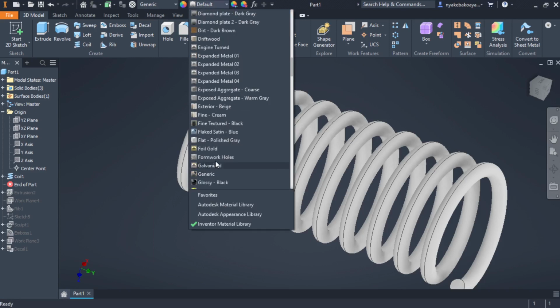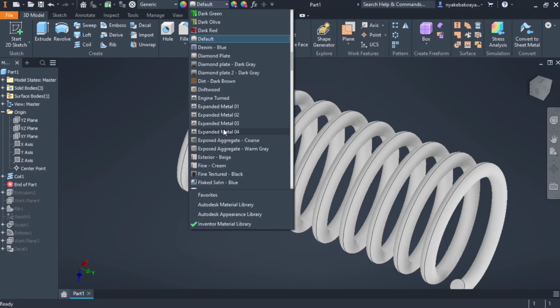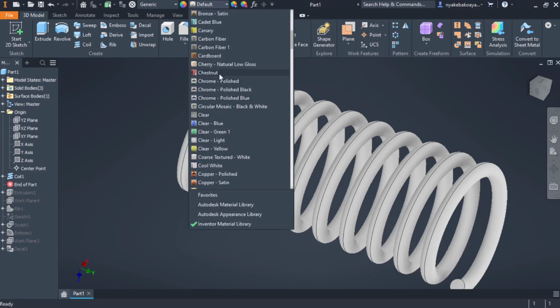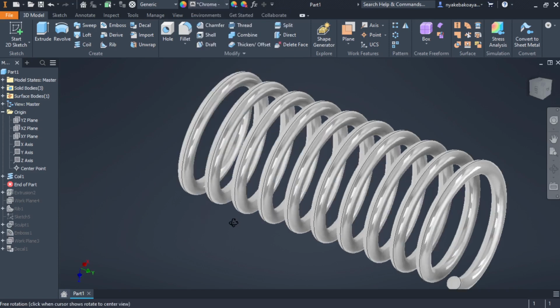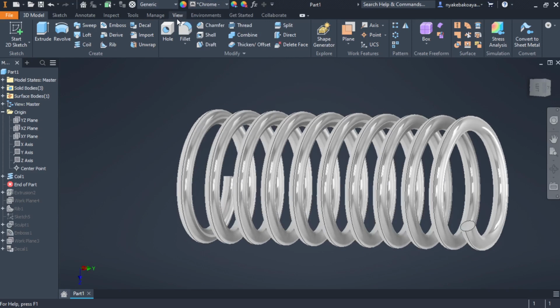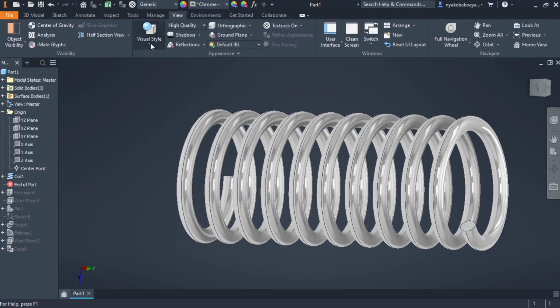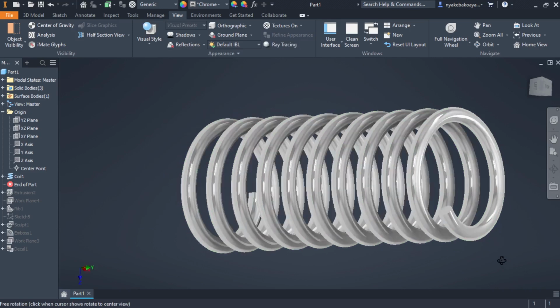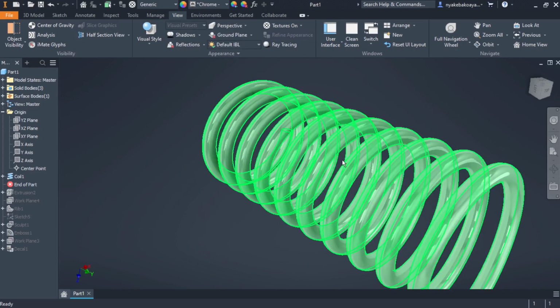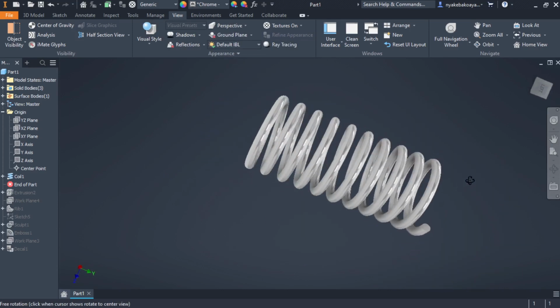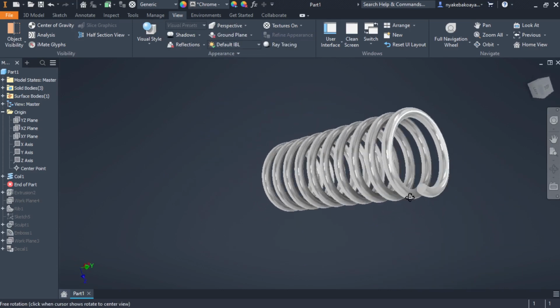We can change this to, I like using the chrome polished, yeah, that one. And then we can change the view, the visual style, the visual graphics to realistic, like that. And then we can change from orthographic to perspective, to give you a more realistic view. That's how it looks like.